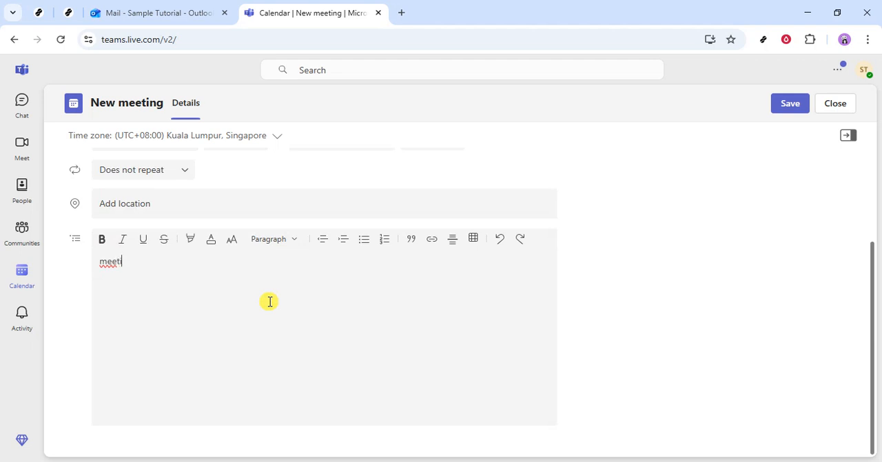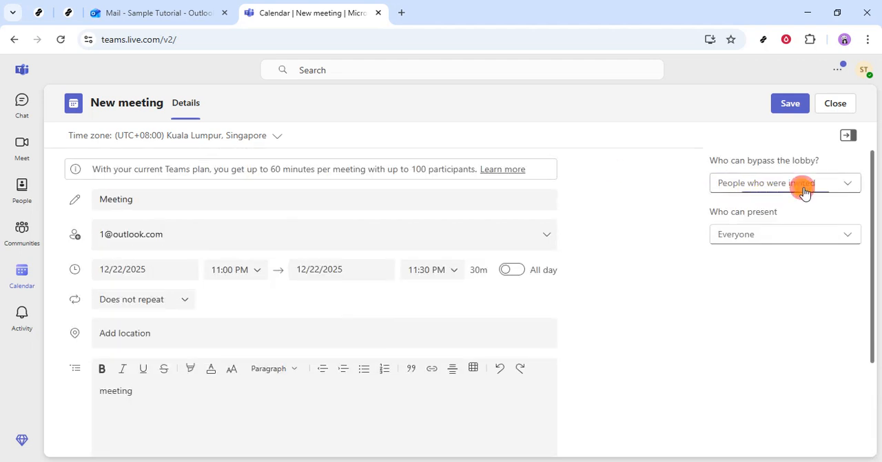Before saving, open the meeting options related to security and control. For who can bypass the lobby, choose the setting that matches your needs. The lobby is a virtual waiting room. Letting only people from your organization or invited attendees bypass it keeps the meeting secure.